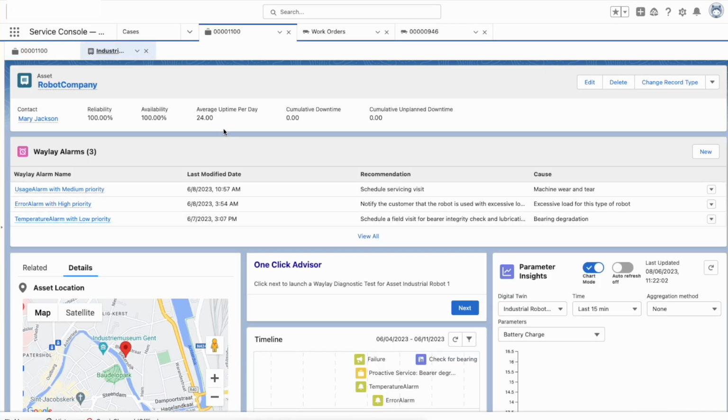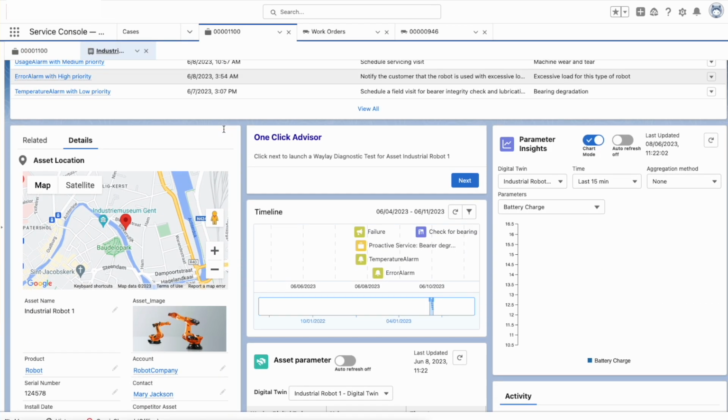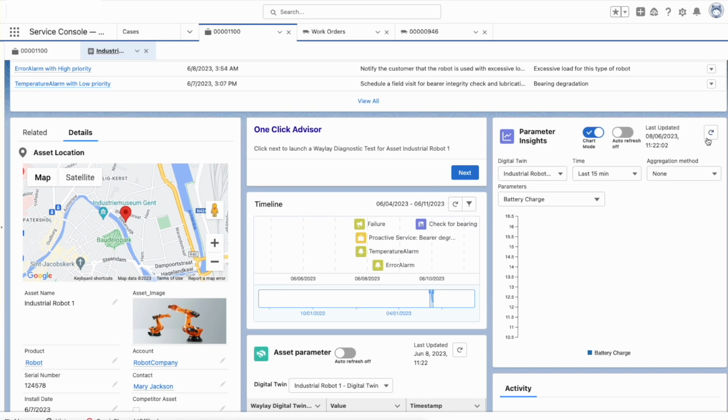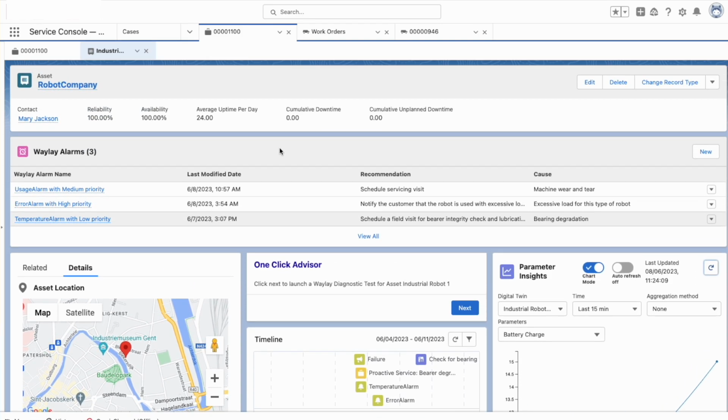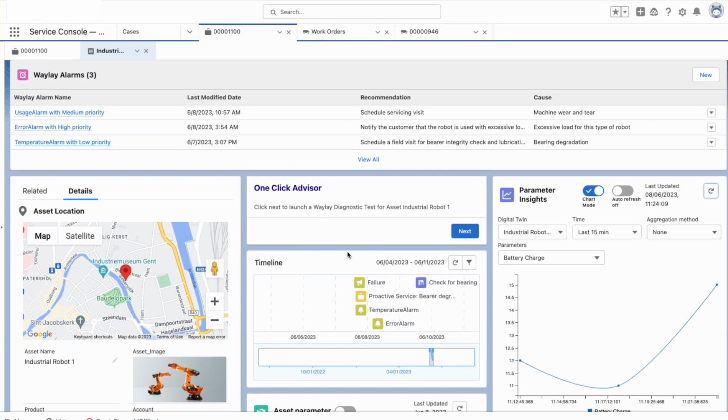When we drill down into the asset, we can get a full picture of the digital twin parameter evolution over time. We also see that there are various Waylay alarms active on this asset. The user has a complete historical timeline view of any alarms, cases and work orders that have been issued for this asset in the past and in the future.